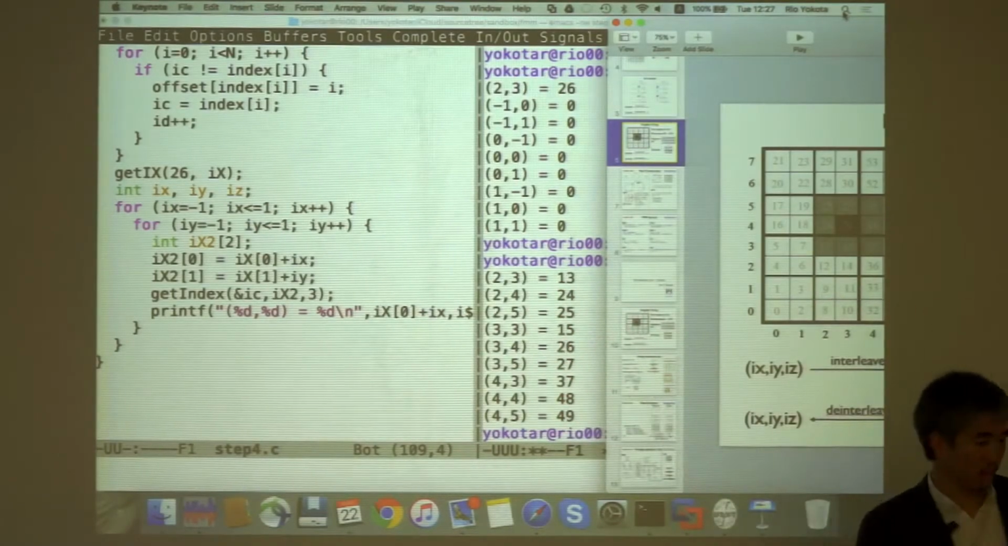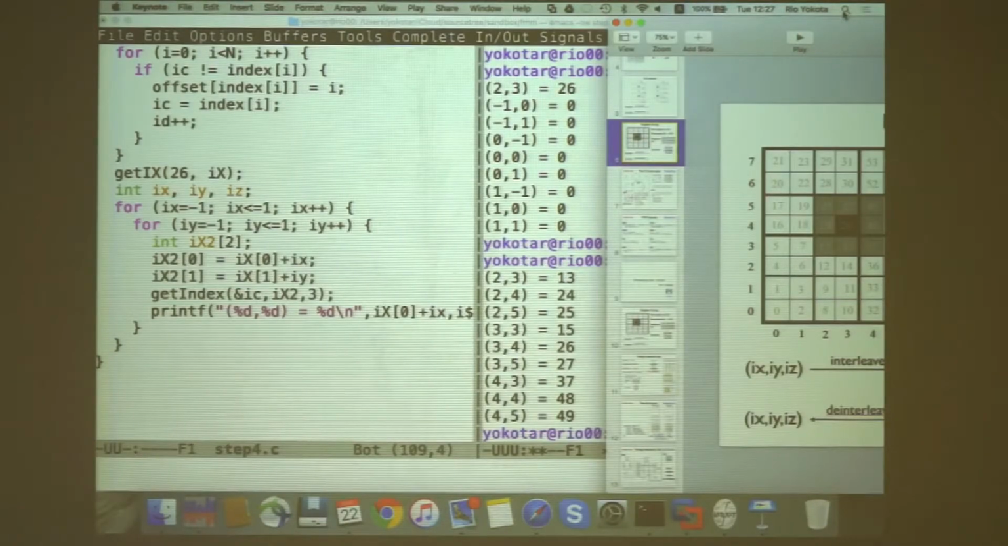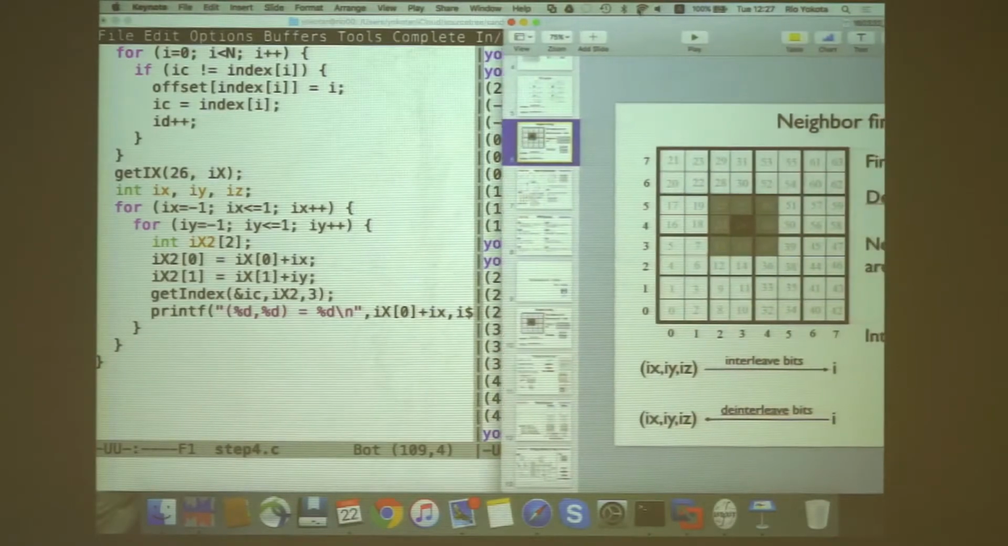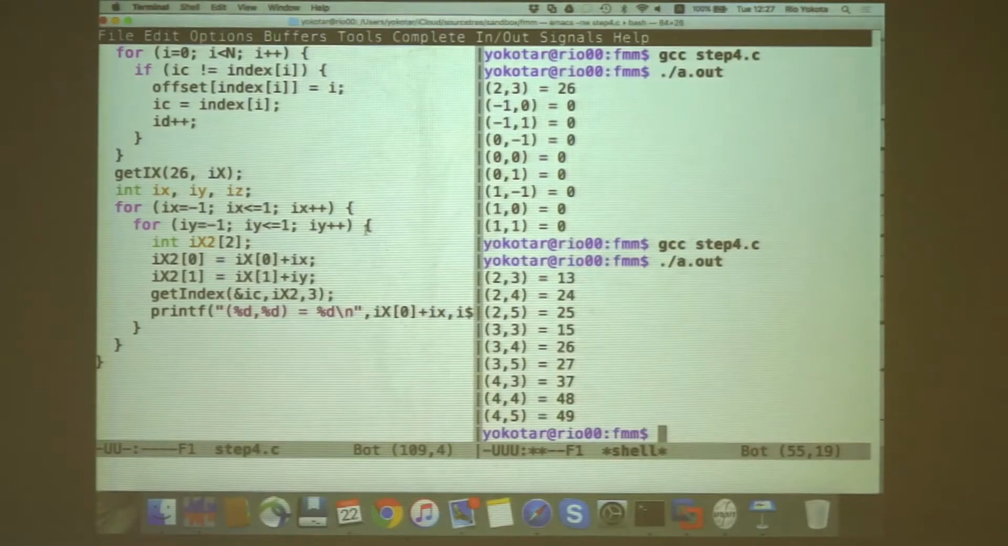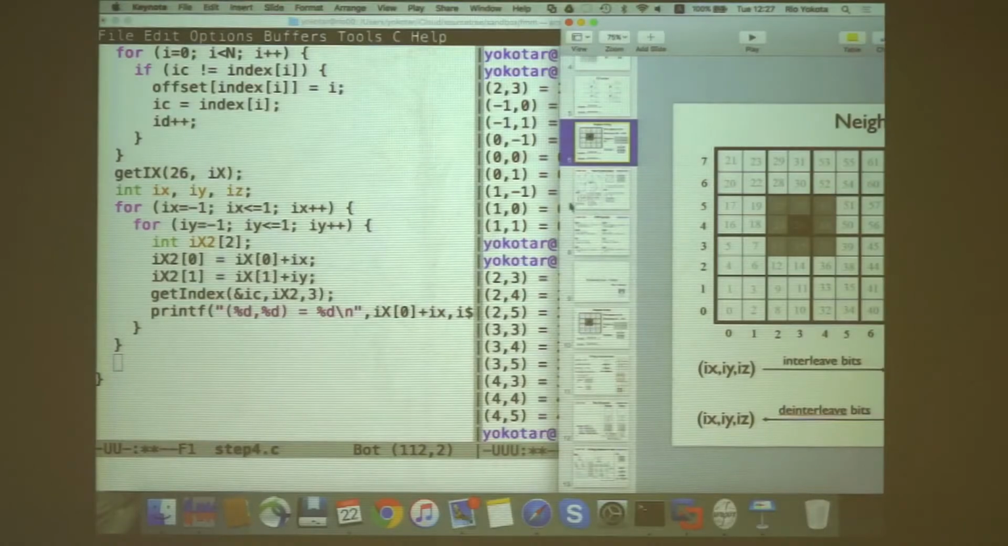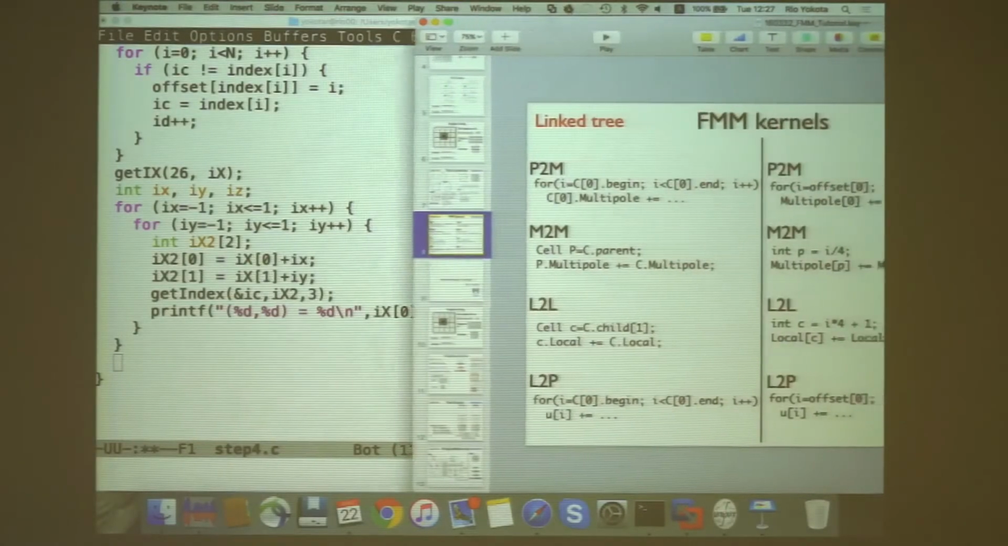Okay, so now we have the neighbor calculation ready. So now we can actually start doing all the kernels, potentially. So we can leave this code here and then go on to do the P2M kernel after this section.